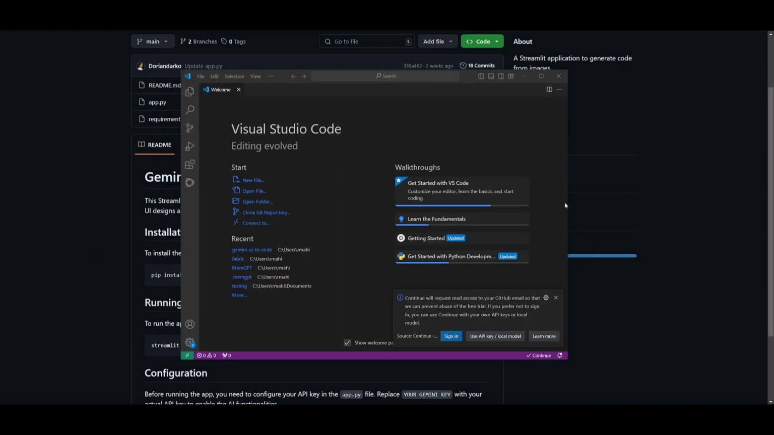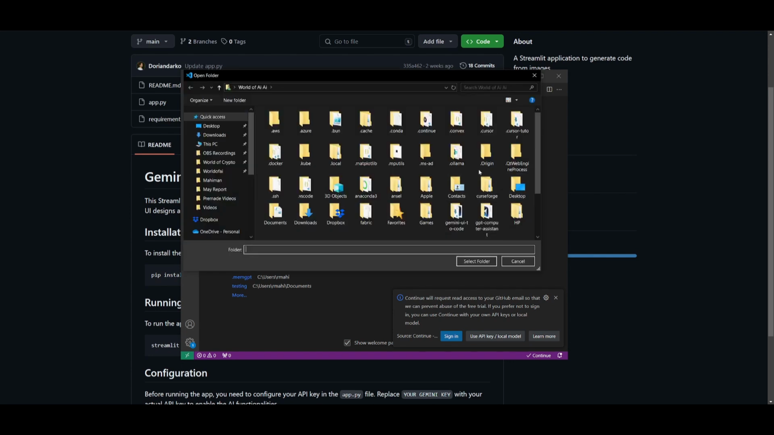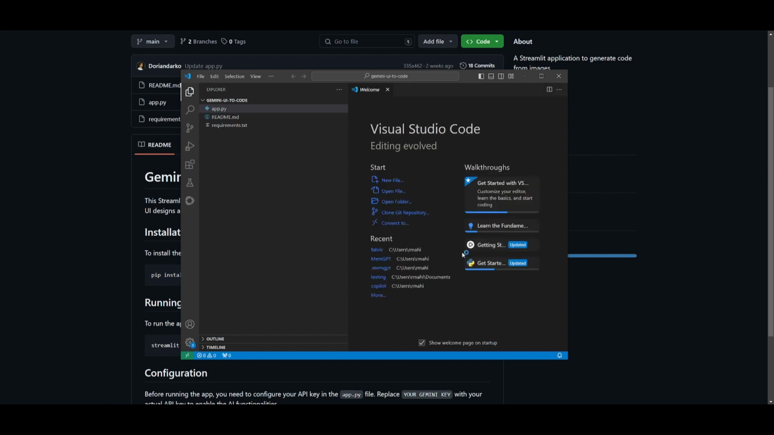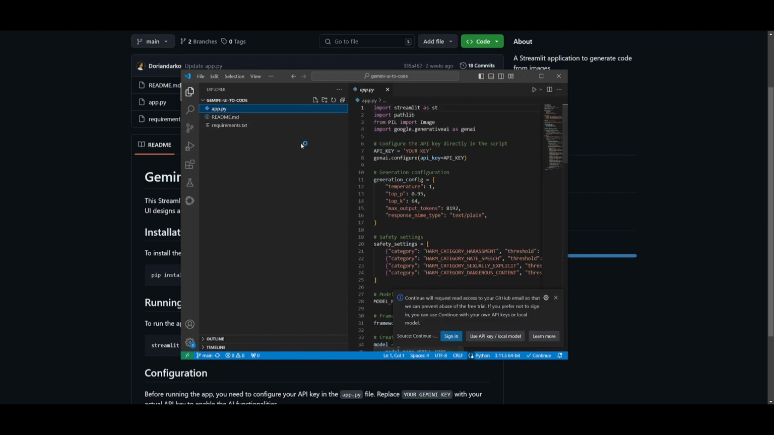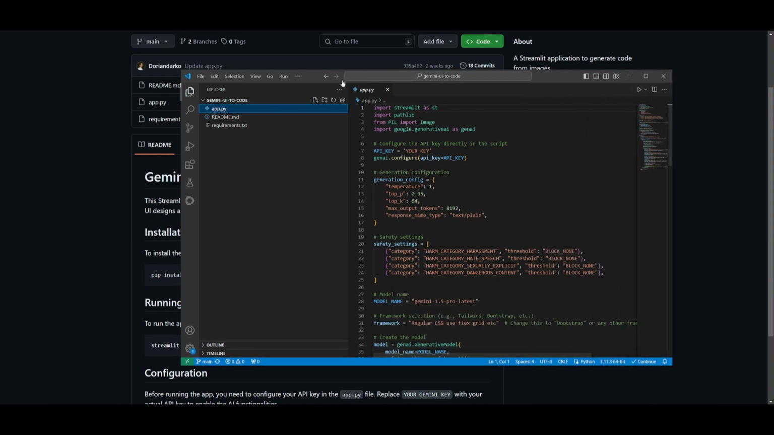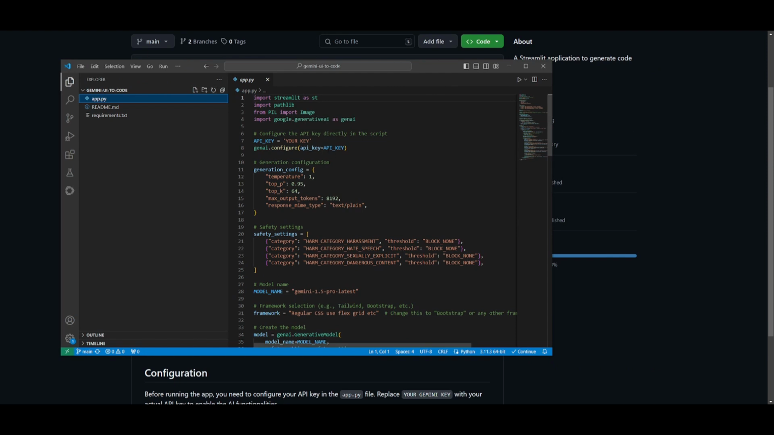What you need to do next is open up your IDE. In this case, I'm using Visual Studio Code. So now what I'm going to do is open up the folder in which I just cloned, which is Gemini UI to Code. Find it, open it up, and then go over to the app.py. And once you are here, let me just make this a little bit larger. You can see that you can paste in your API key over here. You want to paste your key over here. And once you have done that, you're going to be able to simply click save.